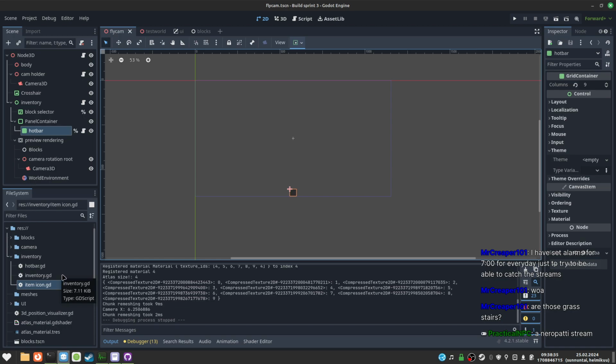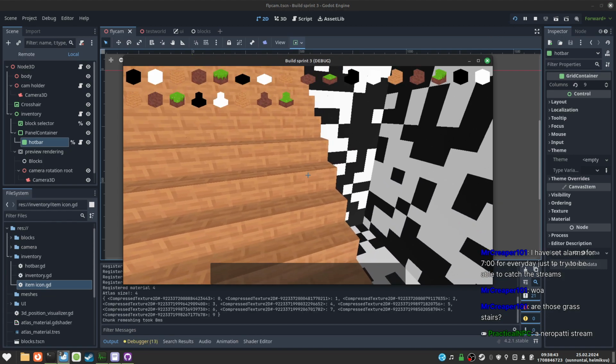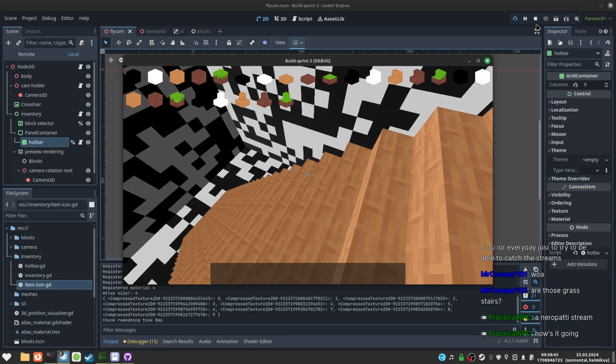Oh, hello, Practical NPC. Hello, hello, welcome in. Yeah, I'm gonna work on some UI stuff. It's good, it's good.